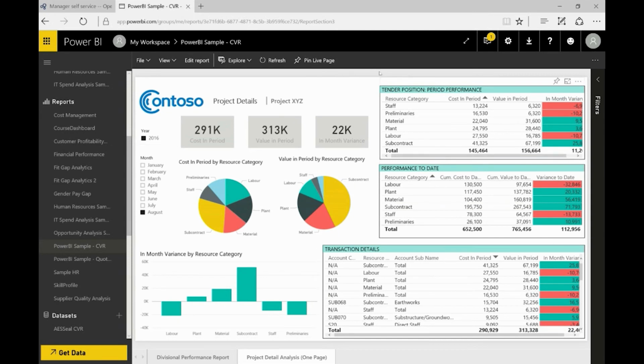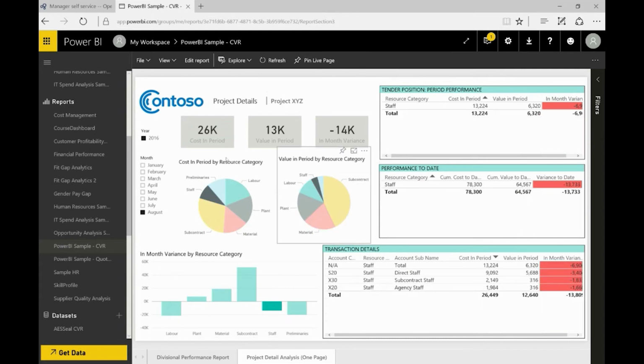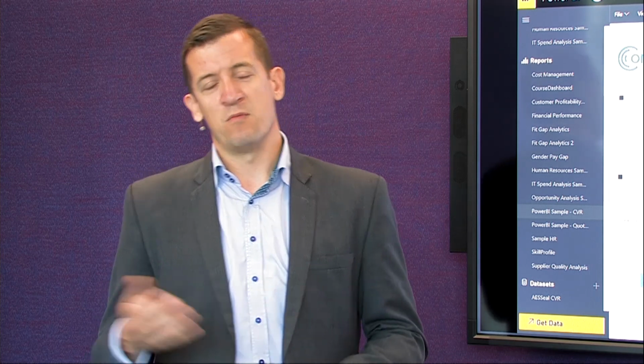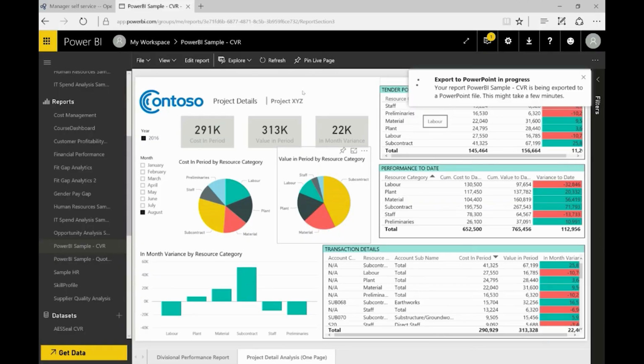So now focusing on the same project and looking at August, I can see my costs in my resource category, my values. I'm focusing on my staff, and actually I can see I've got a bit of a problem with my margin for my staff in this month. So that would guide me that I need to take some action. Maybe I need to look at reducing my staff costs, or maybe I need to increase my revenue.